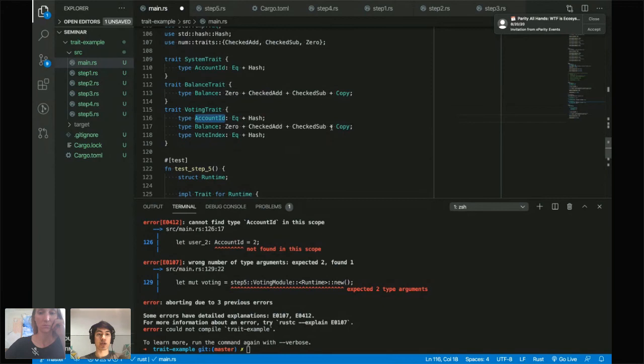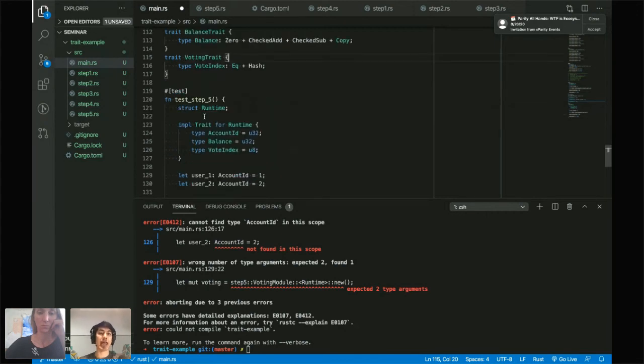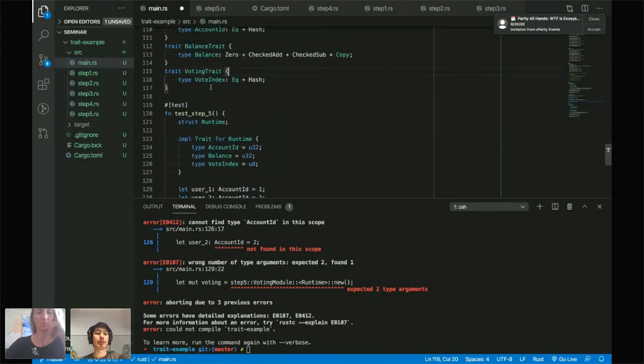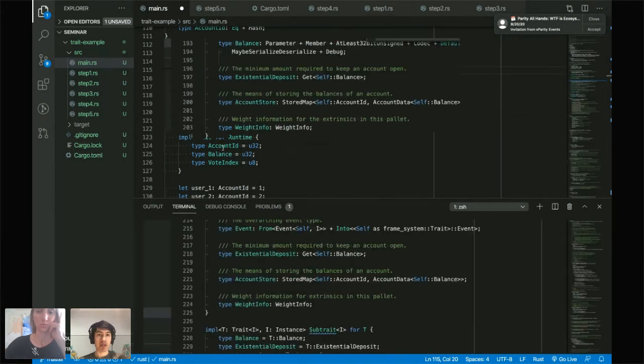So I'll actually just finish this thought real quick. Here we have 3 different traits. In my definition above, I would say that the runtime for balances would need to implement both system and balances trait, and for voting we need to implement both system and voting trait. And then I would have impl balances trait for runtime, impl system trait for runtime, impl voting trait for runtime, and that's what's happening here in this runtime definition.